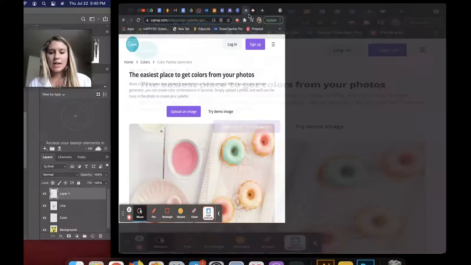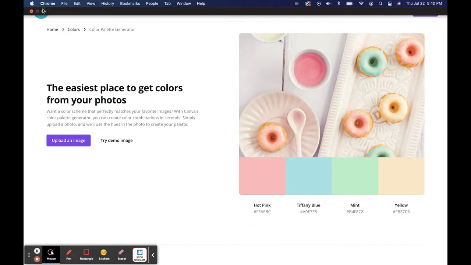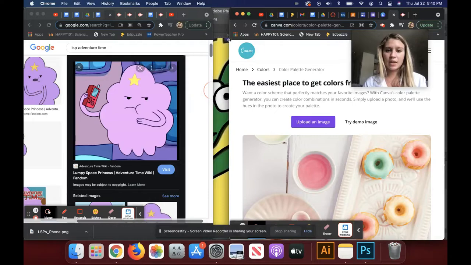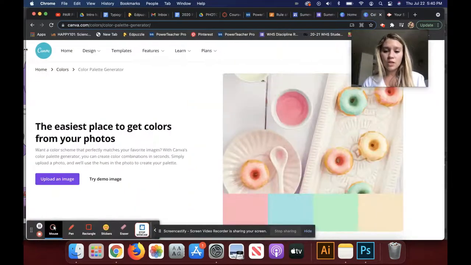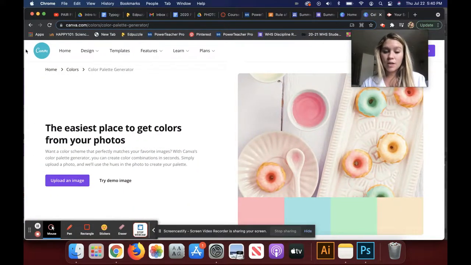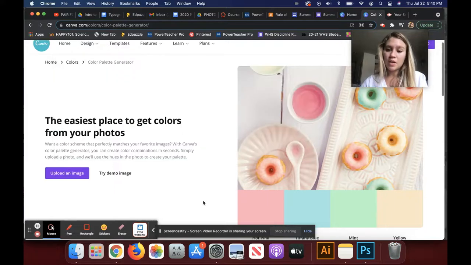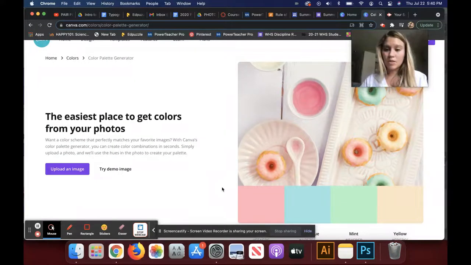So Canva has a couple of different options that can really help with figuring out what kind of color scheme that you want to use. One of my favorite ones is going to be this right here. So you can actually upload an image that you already have saved, and it will pull the key colors in that image to form a color scheme.